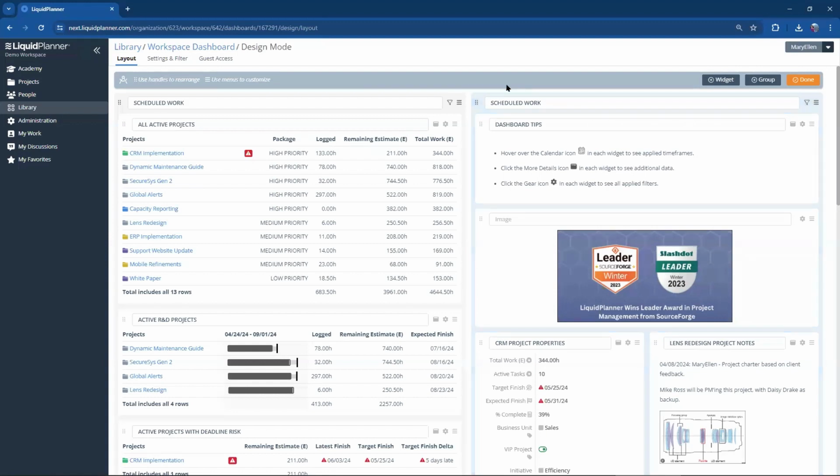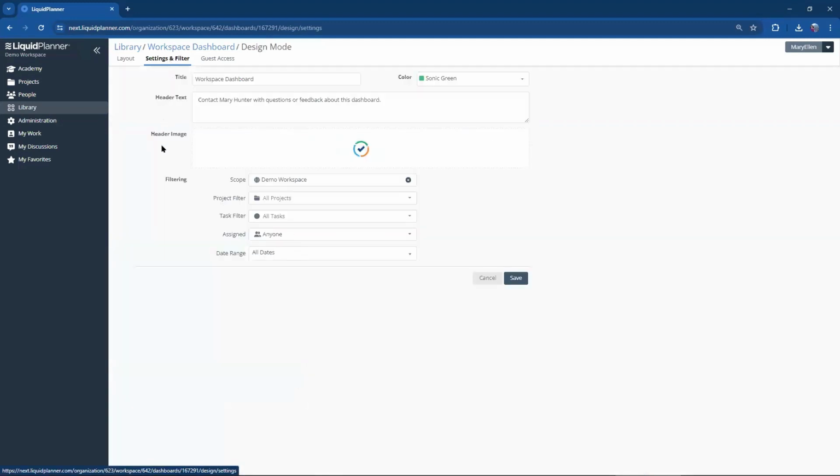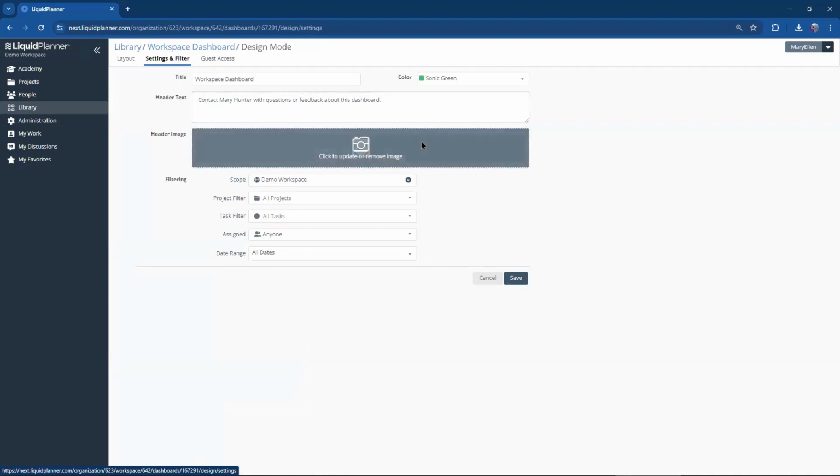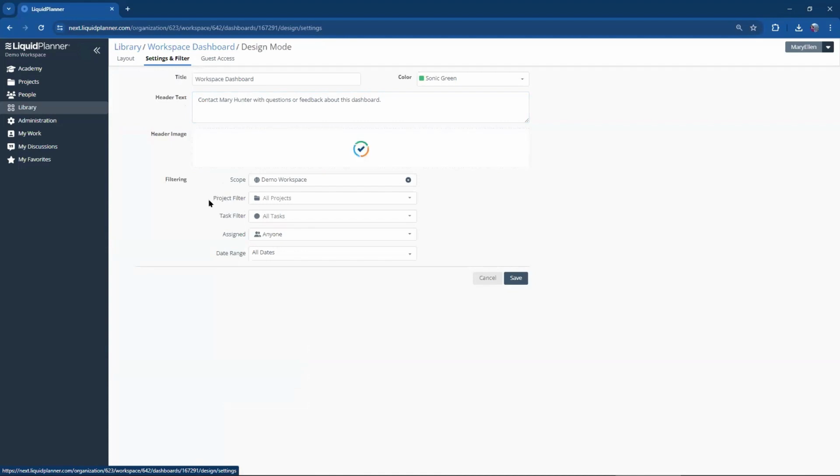So when I first dropped into this dashboard, the first thing I did was come out to settings and filter. And these are the settings for my entire dashboard. And so I put some header text that they'll see at the top of my dashboard. I added our logo that'll show at the top of the dashboard. And then these are scope and filters for the dashboard as a whole.